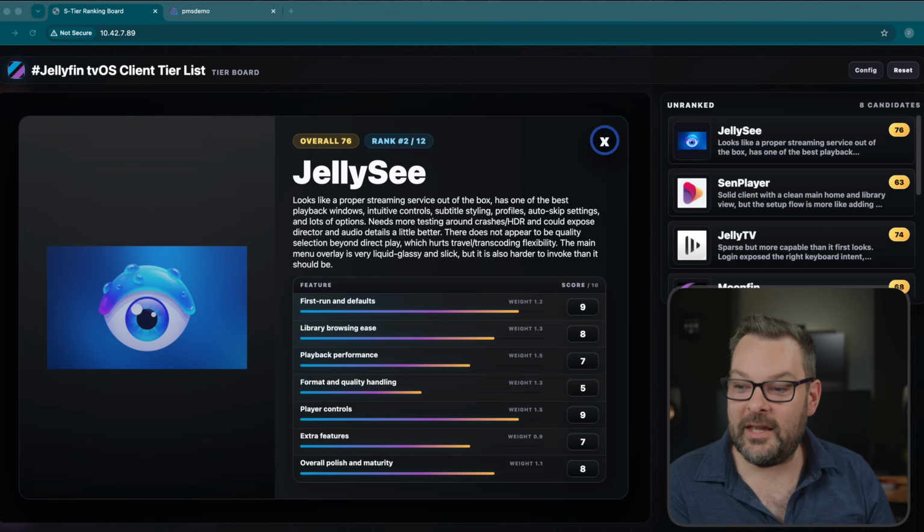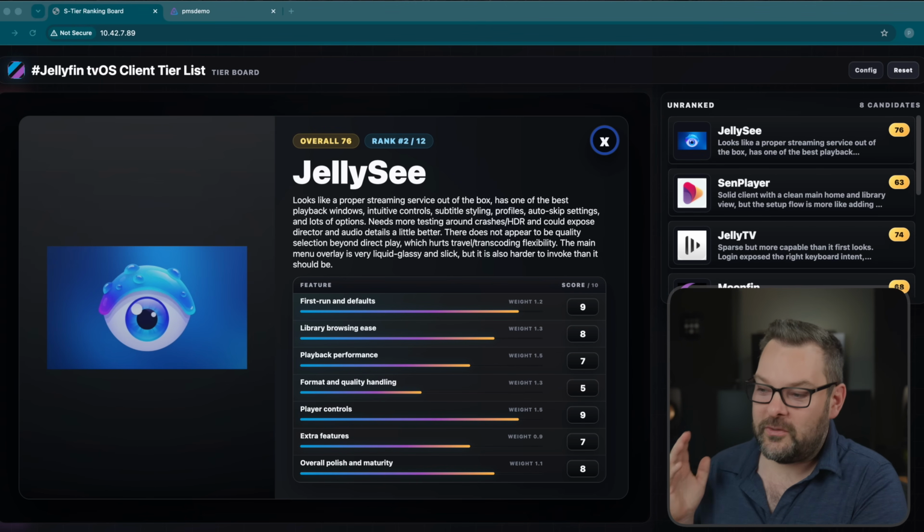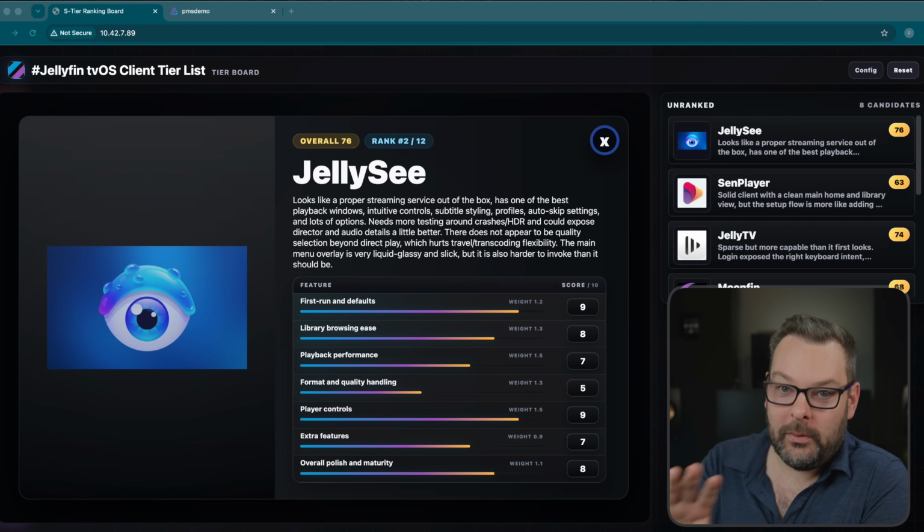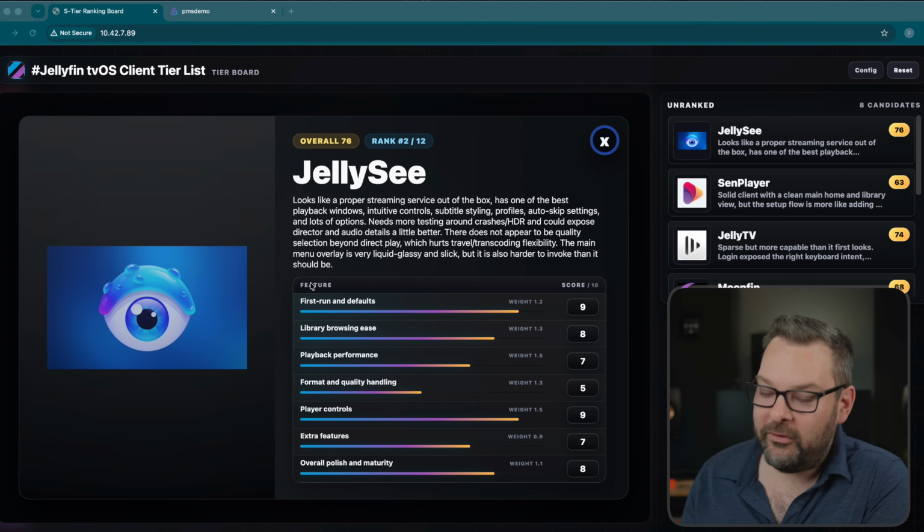So anyway, JellySee is a solid client. First run defaults, pretty good, to be honest with you. I like the way it exposes everything. Library browsing was very easy. The way it's laid out makes a ton of sense to me, at least.